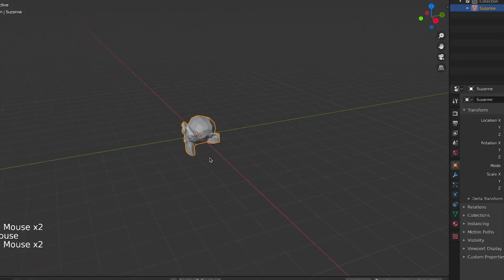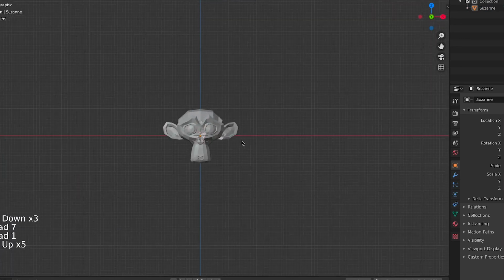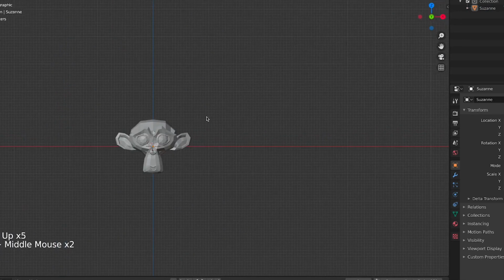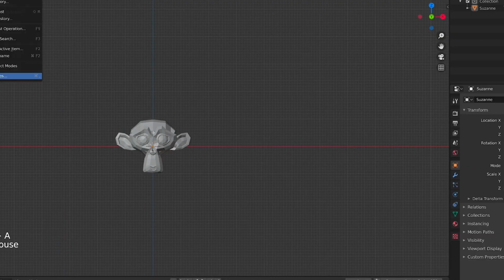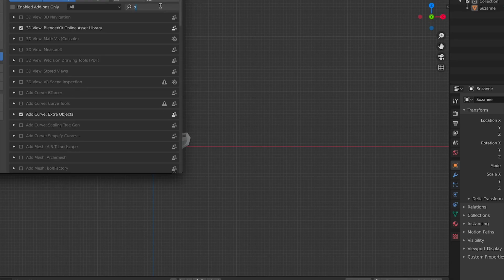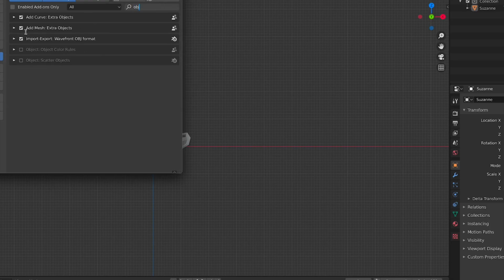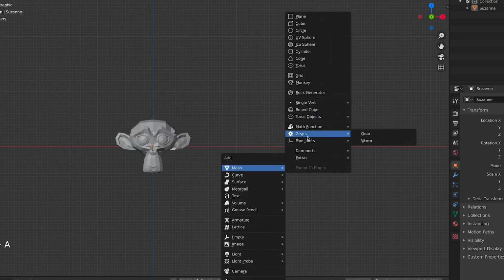materials and textures. And if you want to have other, different complex meshes like this one, you can turn on an add-on. Under edit preferences you can find add-ons, you can just type objects, and here it is, add mesh extra objects. And now with Shift and A you will have different and more complex objects to add.